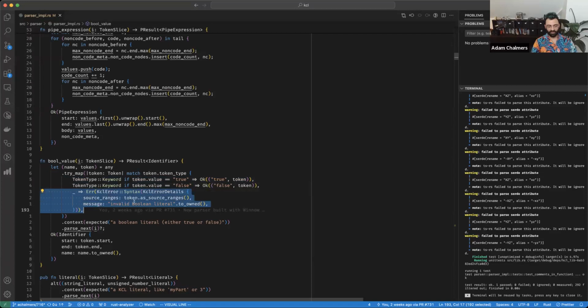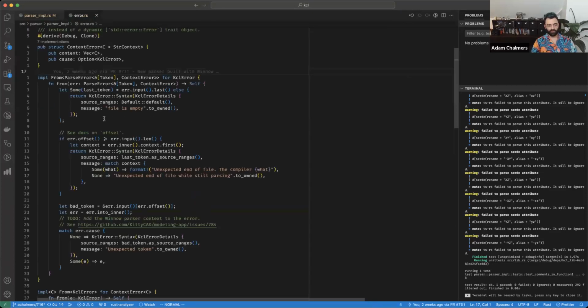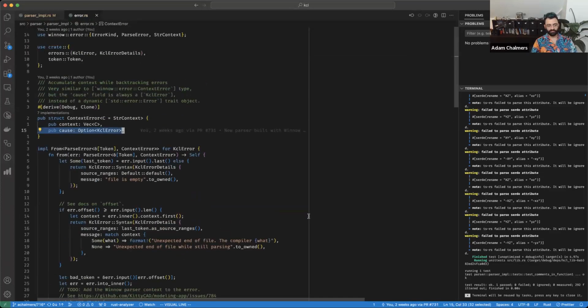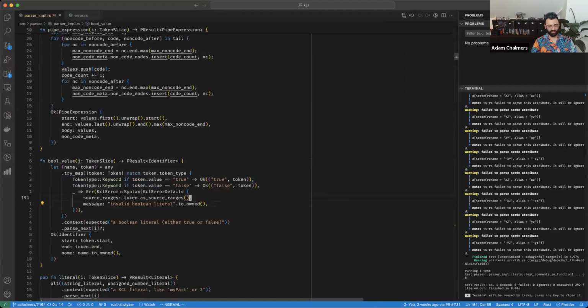So this KCL error is going to be put into the cause field here. And then the overall parser that runs at the very top will get that error back out. It'll get an error with the right source range for the token that was weird, and a message saying why it was weird. And then we put some context, what we're expecting. And if it works out, we put the start and the end range, and we get the bool value out.